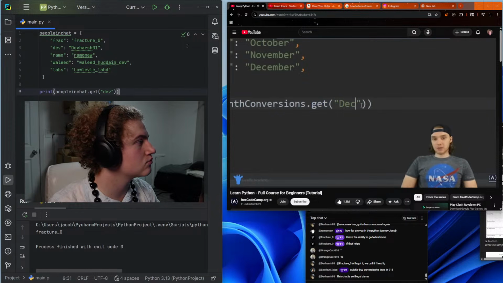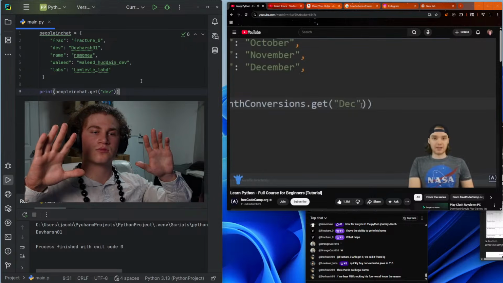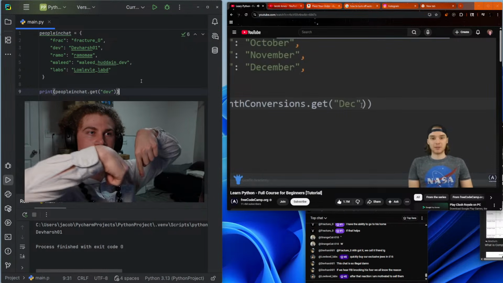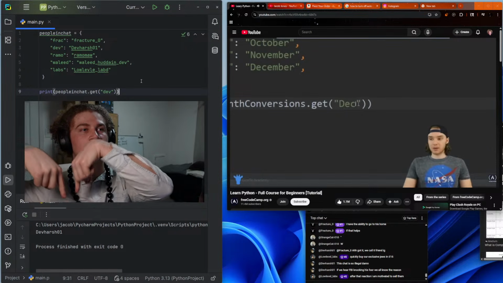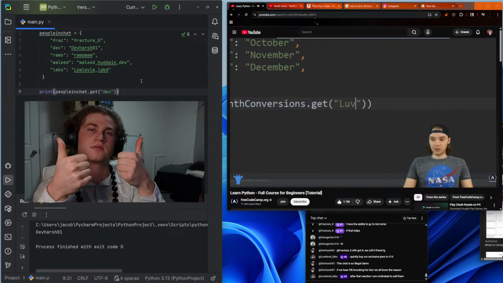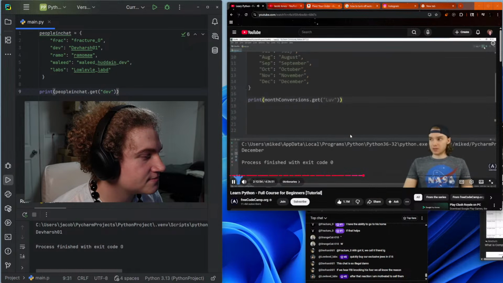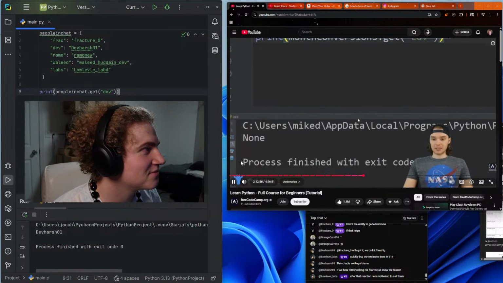So there's going to be certain cases when we're dealing with dictionaries where you're going to put in a key that might not necessarily map to a value inside of the dictionary. So you'd put in an invalid key. So let's just try to do that. So I'll just put like LUV. That's not a month abbreviation. So when I try to run this, you'll see we get this none.